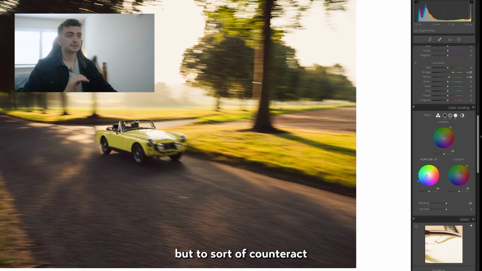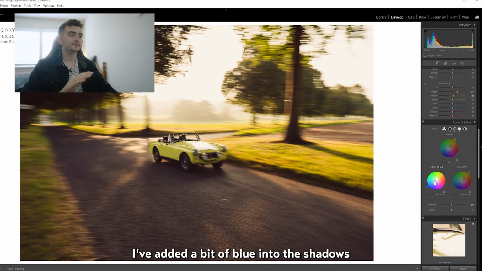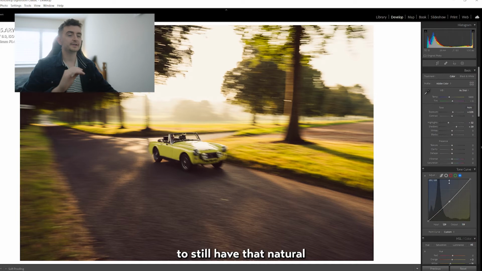But to counteract, because I don't want the image to be flooded with orange, I've added a bit of blue into the shadows, because I do want it to still have that natural look to it as well. So after doing that, I re-brightened the image up a little bit, as I wasn't happy with how dark it was looking. I want it to have a natural yet cinematic feel.